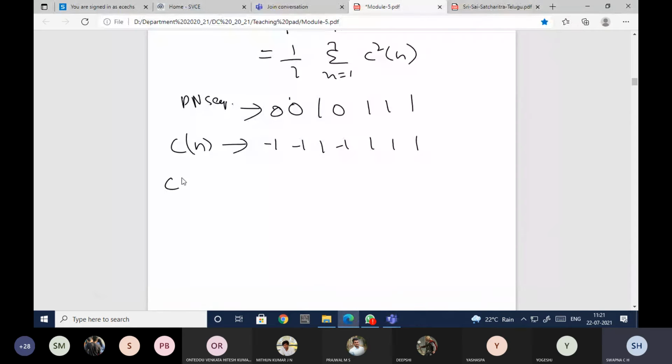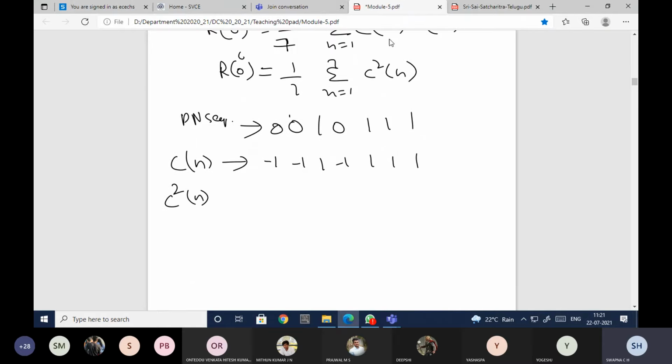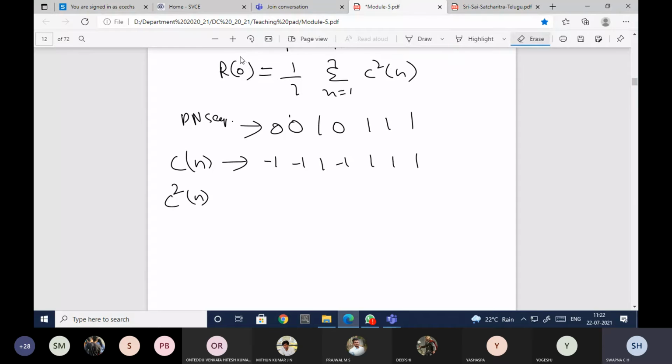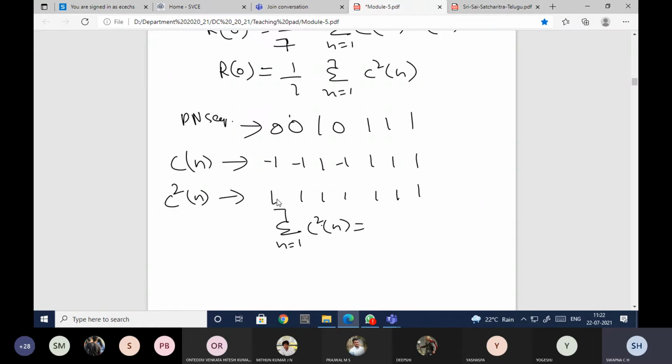So C square n. If I want to find R of 0, then I need to find C square n, so square these terms. Minus 1 squared, 1, minus 1 squared, 1, 1, 1, minus 1 squared, 1, 1, 1, 1 square, 1, 1 square, 1. This is your C n square. Summation n is equal to 1 to 7 of C square of n will be equal to 1 plus 1 plus 1 plus 1, 7 times. So it is nothing but 7. So finally your R of 0 is nothing but 1 by 7.